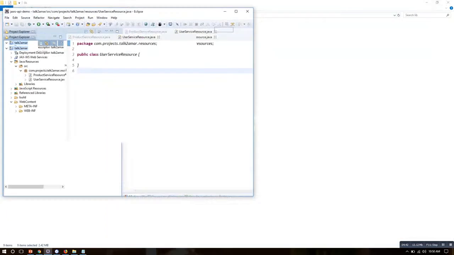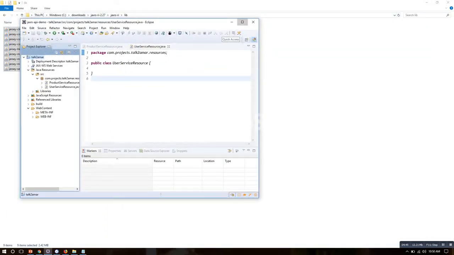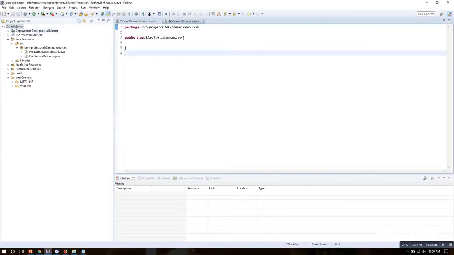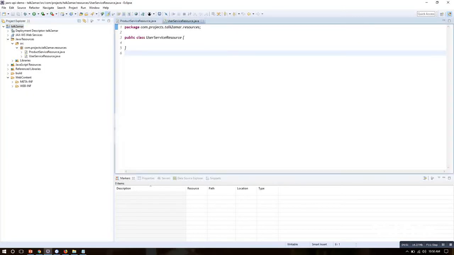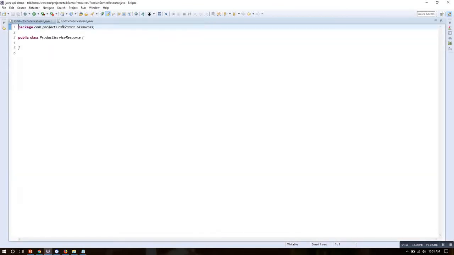Now you can develop the RESTful web services. It will take a few seconds or a few minutes to build the application after you added the library files.